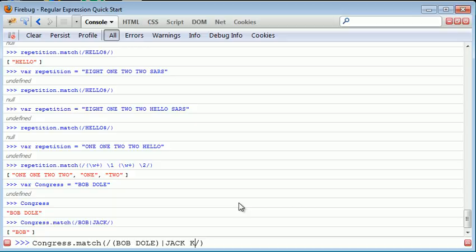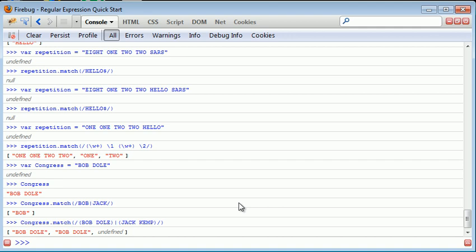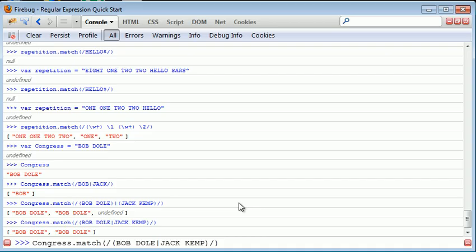I might be screwing this up. No, I'm not screwing it up. So it found Bob Dole. Oh, I don't know what that last undefined is about. I should probably do it this way. There we go. So I wrapped the whole or statement in parentheses. It's like, I want to find Bob Dole or Jack Kemp. I found Bob Dole, but it captured it as well. I don't want that. So do this.